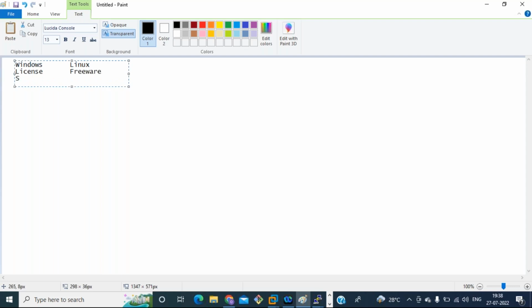Windows needs specific hardware. For Linux, no specific hardware is required. For example, if you want to install Windows, you need minimum 1 GB RAM and 10 GB storage. That is called specific hardware. For Linux, 1 MB RAM, 1.44 MB capacity.